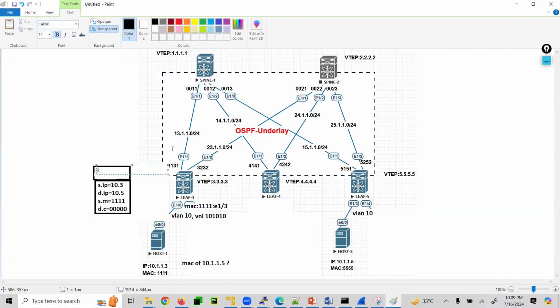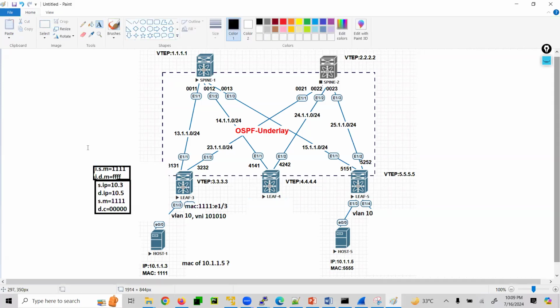If I type I, it means inner. S means source, M is MAC. Inner source MAC address it is going to put. So that will be the MAC address of host 1. Then it will put inner destination MAC. Okay, so inner destination MAC will be OLF because it is a broadcast frame. This inner MAC header, or this inner source MAC and destination MAC, is very, very important. I will tell you when we receive this particular frame on the destination side.